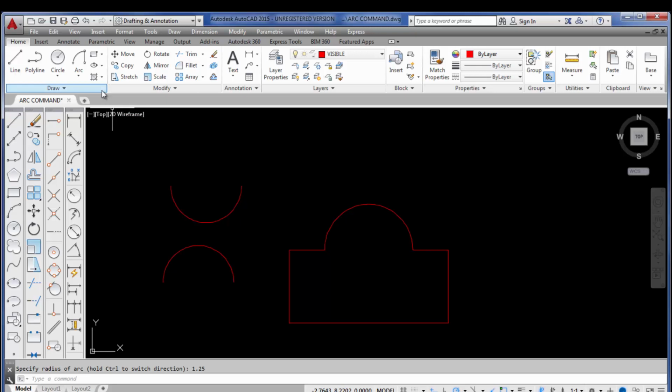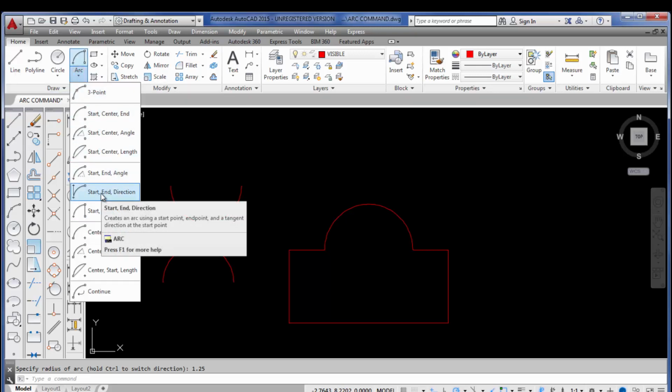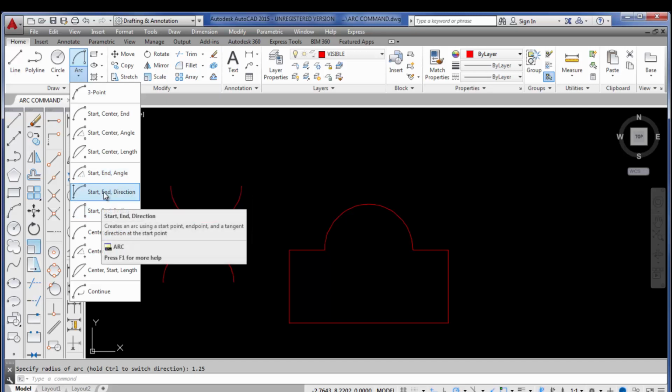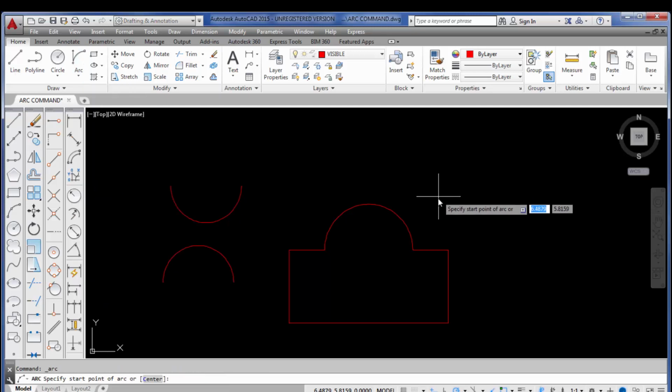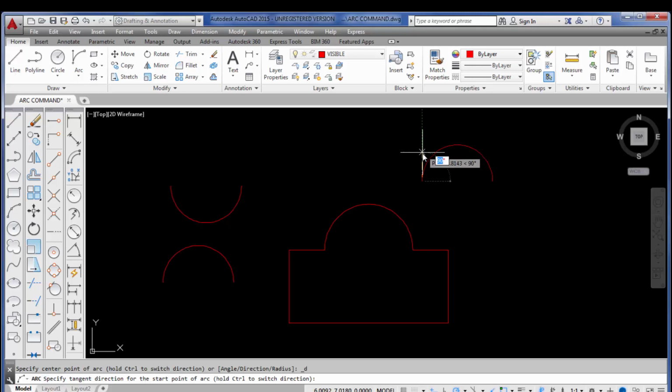There are many, many other ways. One other way is start end direction, start end angle, all kinds. I'm going to try start end direction. I'm going to pick here, let me do it right about here. And I'm going to go here, let's say 2 inches. And for the direction, I'm going to go straight up. Pick. And there is the arc.